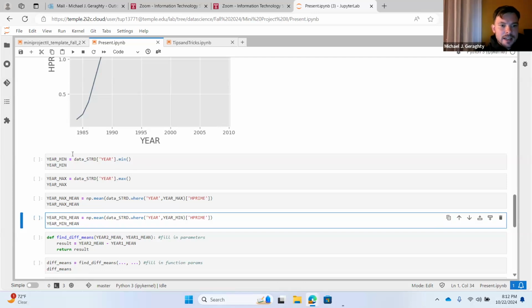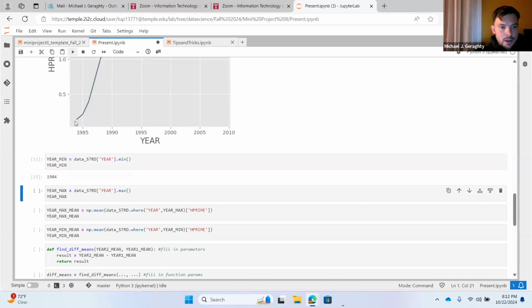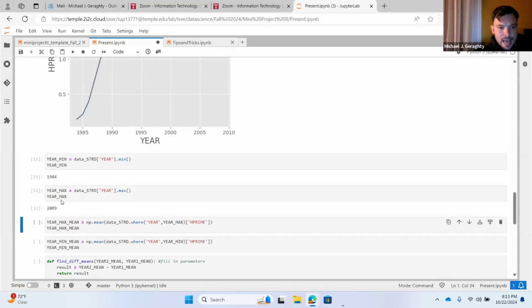So I defined the year min. This is going to pull the year we started collecting data for the STRD data, 1984. And then the max year we have is 2009. So for this particular plot, the STRD plot, it's been plotted from 1984 to 2009. That's the data that's been collected annually.